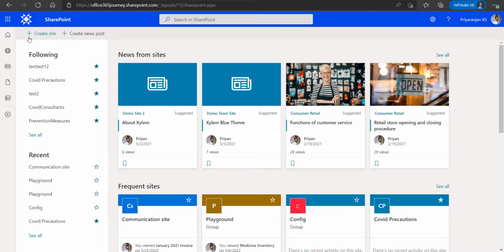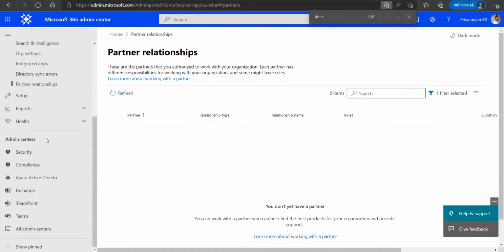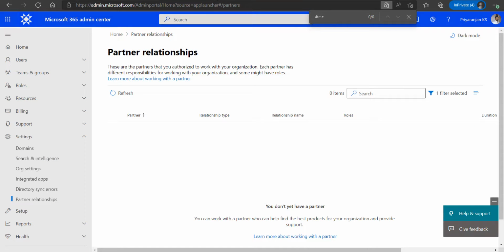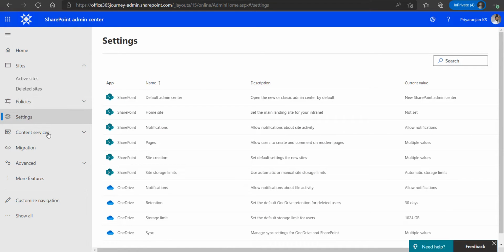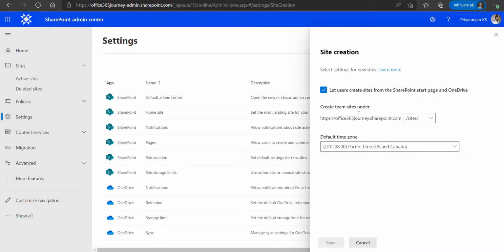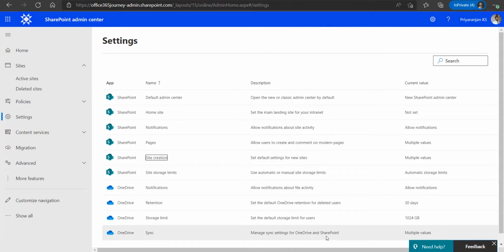So we want to disable this create site option, for which we will head over to the SharePoint Administration Center and settings. You do have a site creation option where you can just disable the option to let users create sites from the SharePoint start page. Click on save. It will take a couple of seconds for it to get reflected. So this way we will disable the create a new site option, which otherwise will appear in the SharePoint start page.